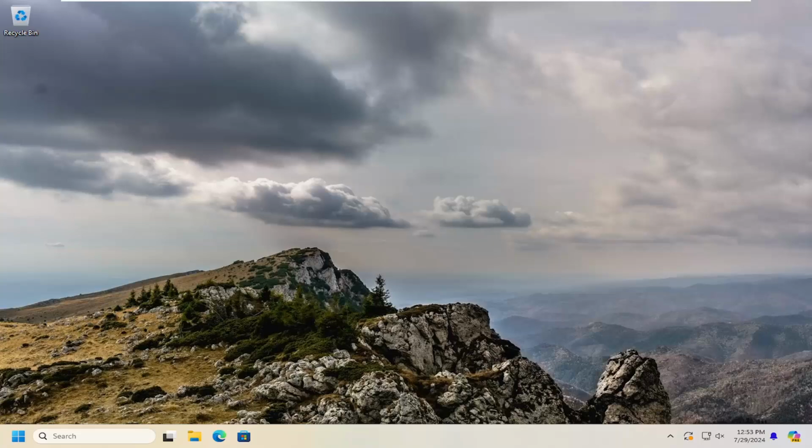In today's tutorial, I'm going to show you guys how to resolve if your touchpad gestures are not working properly on your Windows 10 or Windows 11 computer. So this should hopefully be a pretty straightforward process here, guys. And without further ado, let's go ahead and jump straight into it.